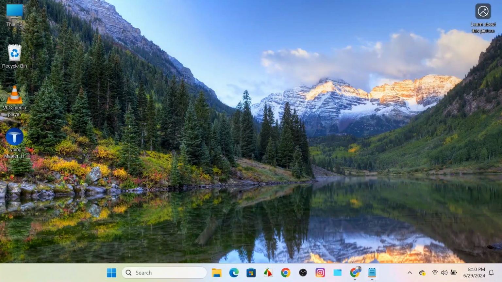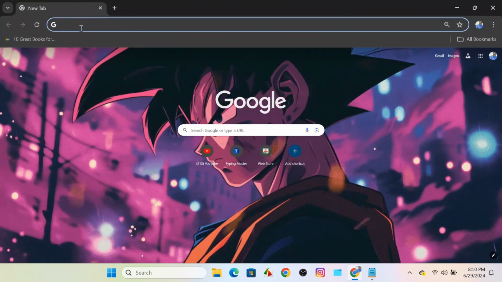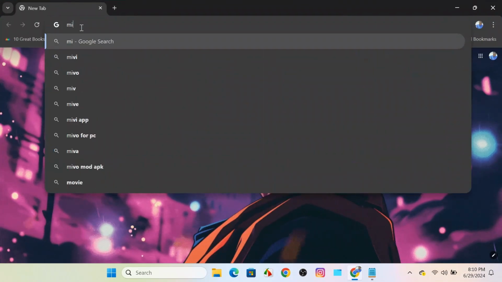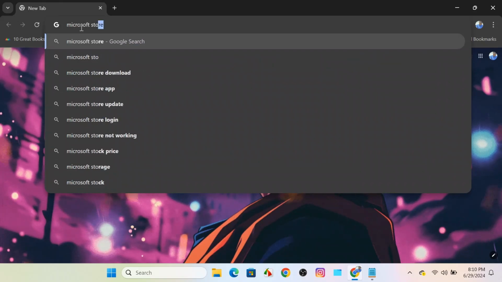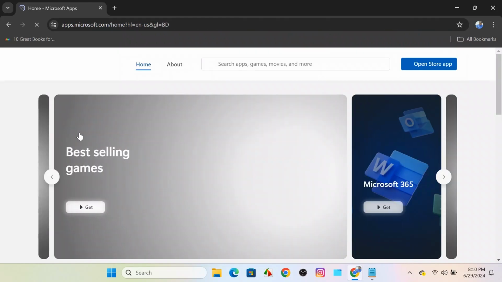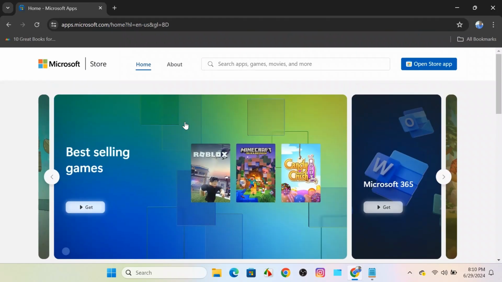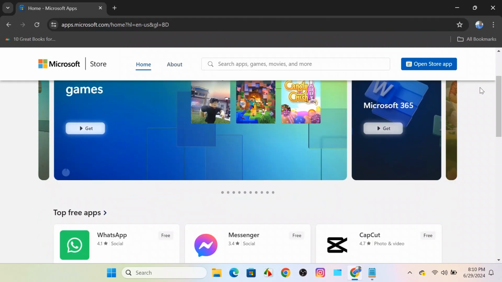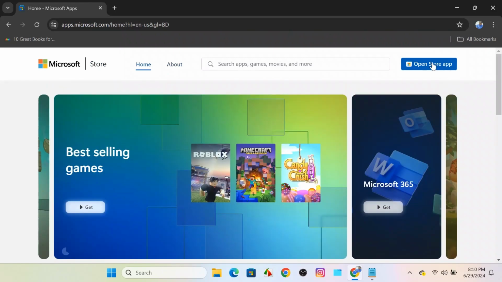So first go to any of your Chrome browser and here type for micro. After that here you will get the first link called apps.microsoft.com. Click on that. And it will redirect you to the Microsoft Store. You can see over here. Also, you can open it from the Store app, but I will remain it as it is.